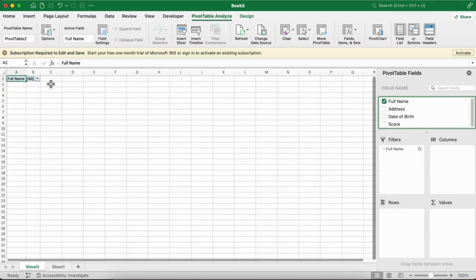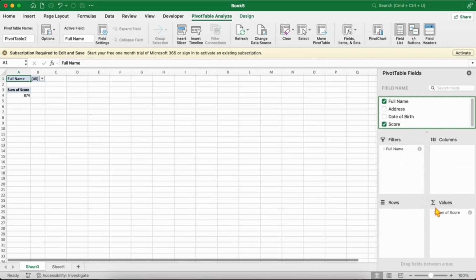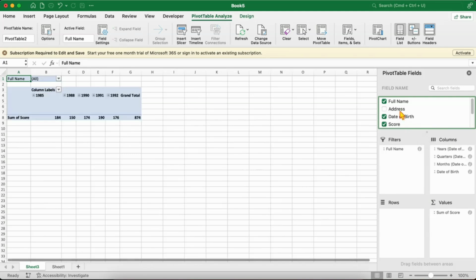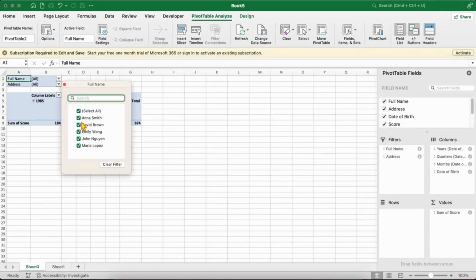Start by dragging the field you want to filter by into the filter area. This will let you isolate specific segments of your data. Then choose a field to display as rows and drag it into the rows area. You can do the same for columns by selecting another field and placing it in the columns area. Finally, add the data values you want to calculate or summarize into the values area.